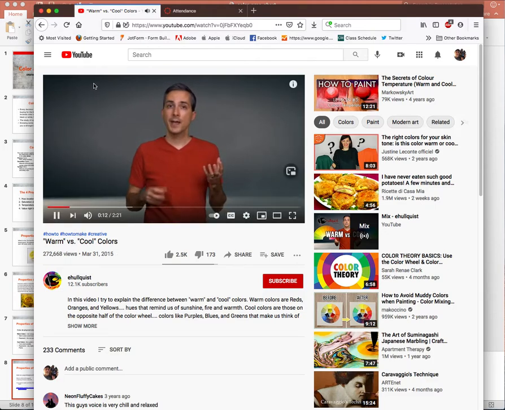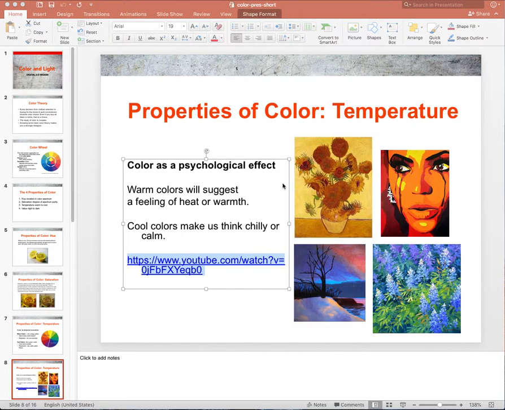Okay, he's talking about warm and cool colors. I haven't seen this for a long time, but we don't. If you want to get his perspective on that, please do. Go to that. All right.